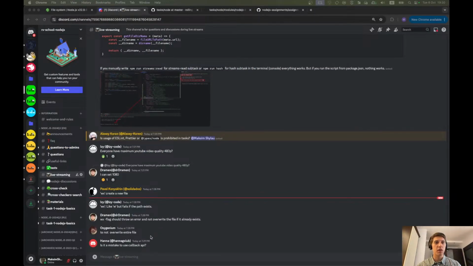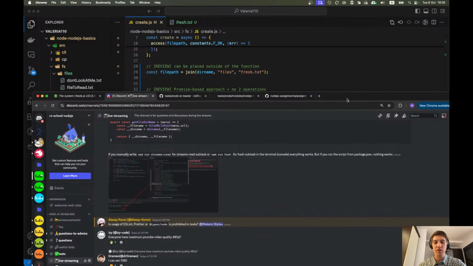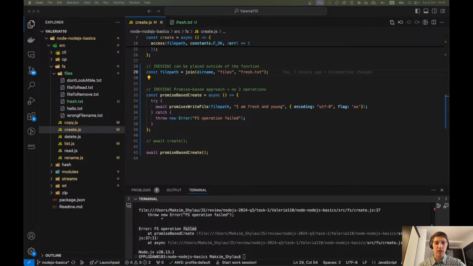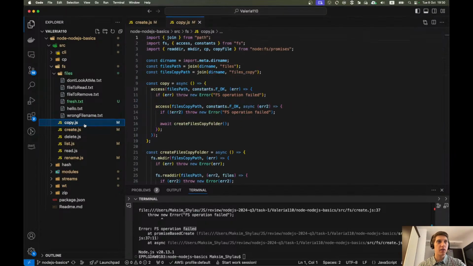Is it a mistake to use the callback API? It's not a mistake. It's just an old API. So it's not a mistake, but you should avoid it. It's like, you can use constructor functions instead of classes in JavaScript, and it will work. It's not a mistake, but generally people don't use it for now. This is the same with callback versus promises API. Okay, let's take a look at the next file.